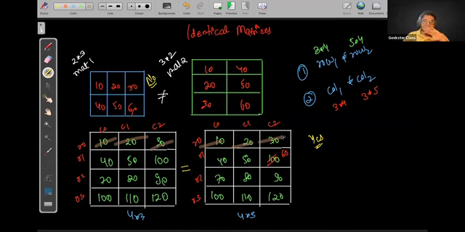Compare this with this. Compare this with this. And so on. So we'll only require 2 loops. One loop for row and one loop for column. Only 2 loops will be required. And we will say compare simultaneously.